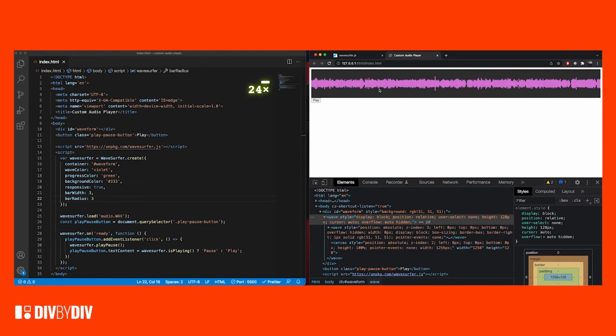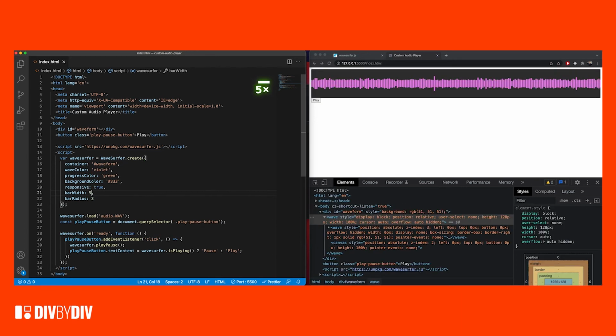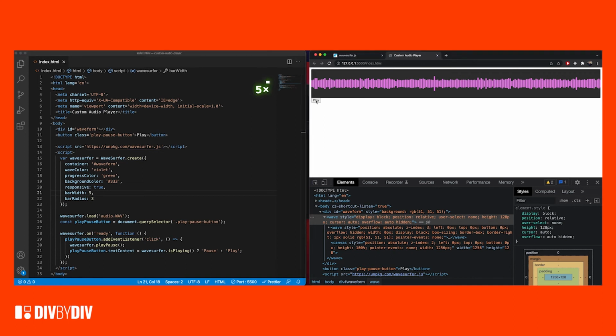Oh, that's nice. This is like a more digital look. Let's see if I change it to, I don't know, 5. And let's see. Yeah, so the wave is becoming more, let's say, wide, and it looks good, you know.